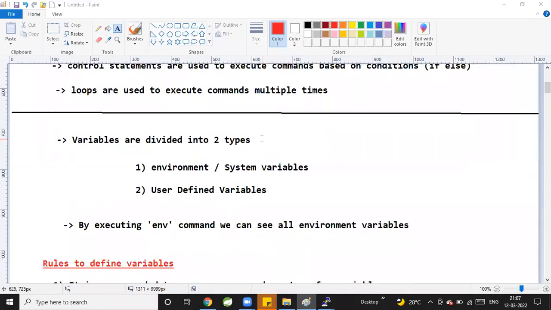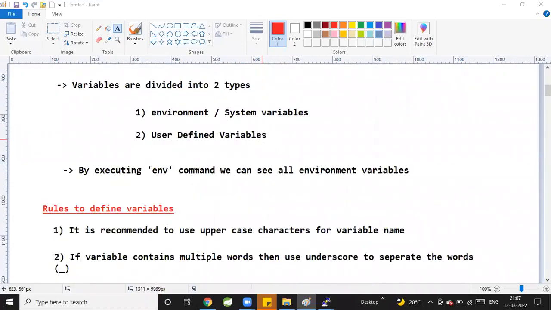Variables are used to store the data. There are 2 types of variables. One is environment variable. Another one is user defined variable. How can we see the environment variables in our machine? By using env command, we can see all the environment variables.